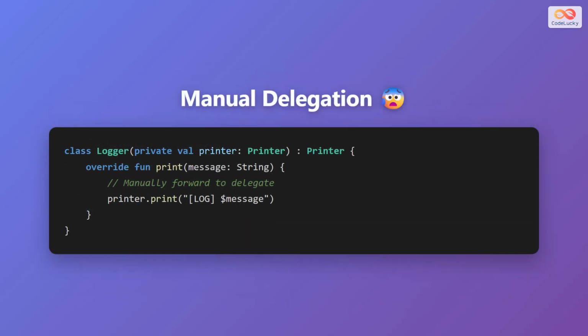Now, let's say we want to create a Logger class that also implements the Printer interface, but uses an existing printer to do the actual printing. In manual delegation, we create a Logger class that takes a printer parameter. We implement the Printer interface and manually forward every function call to the delegate. In the print function, we have to explicitly call printer.print and pass the message. This works, but imagine having an interface with 10 or 20 functions. You'd have to write forwarding code for every single one. That's a lot of boilerplate code to maintain.